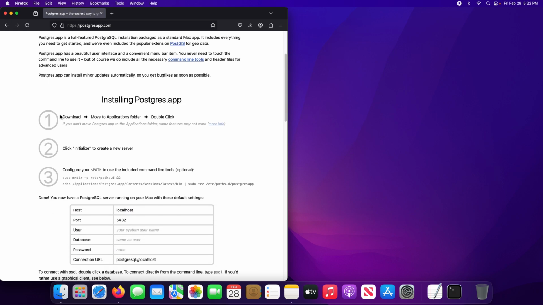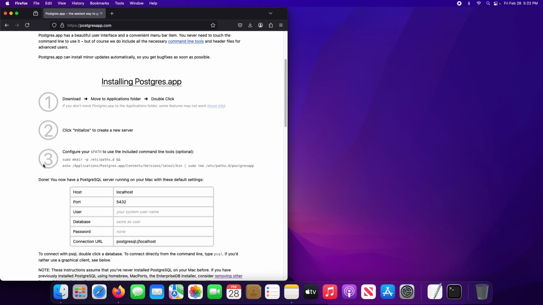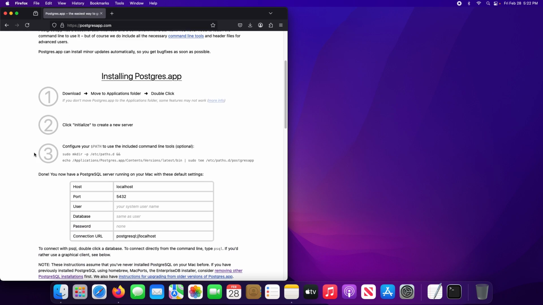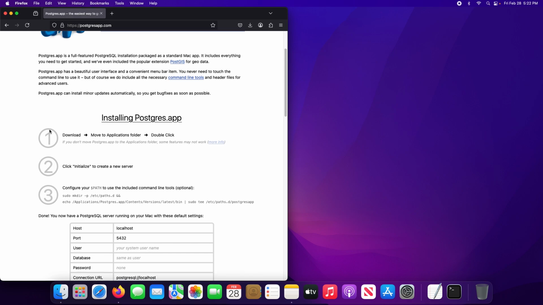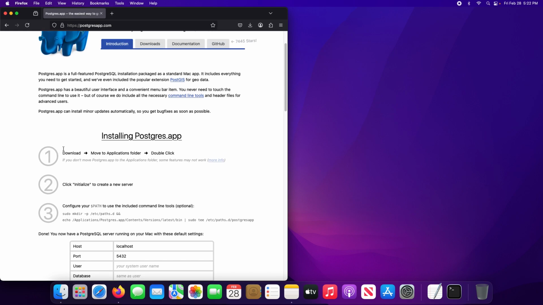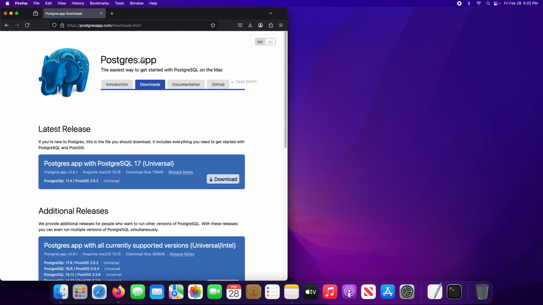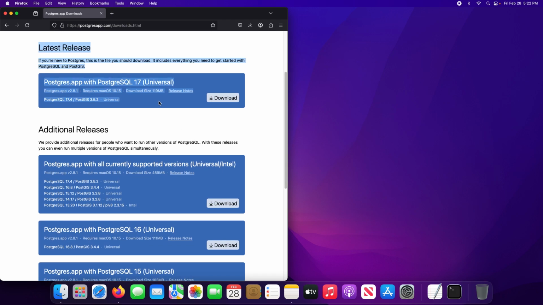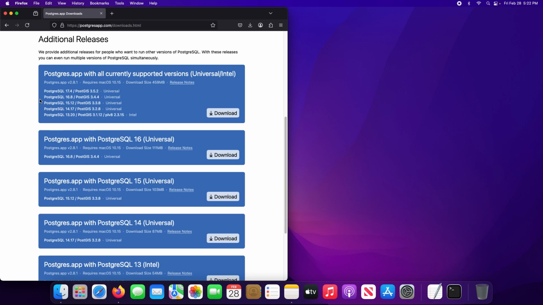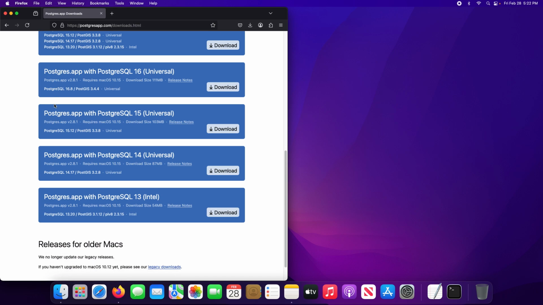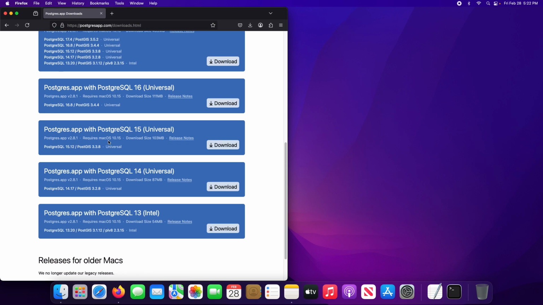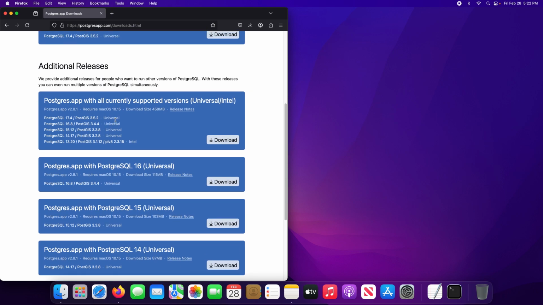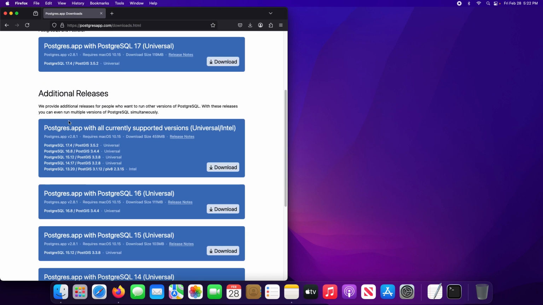And then there are 3 steps. The third is optional. So let's begin with step number 1. Step number 1, we have to download. Let's click on downloads. So this is the latest release here. And then these are some additional releases. These look like older versions, 13, 14, 15, 16. And then this is the latest.